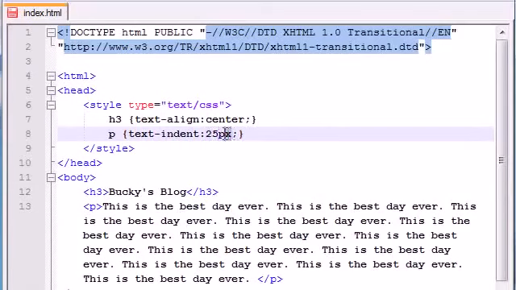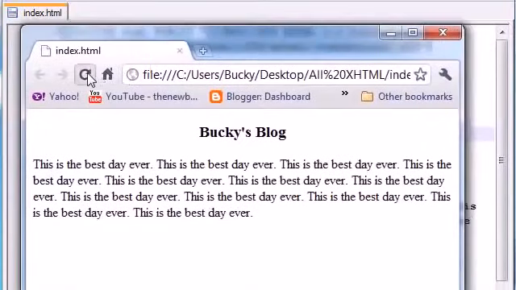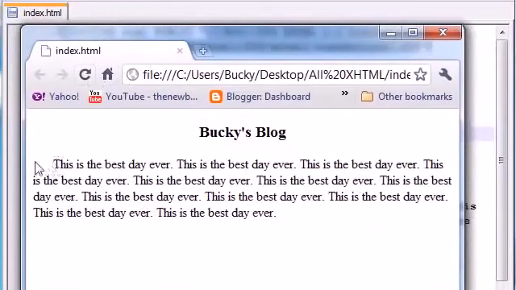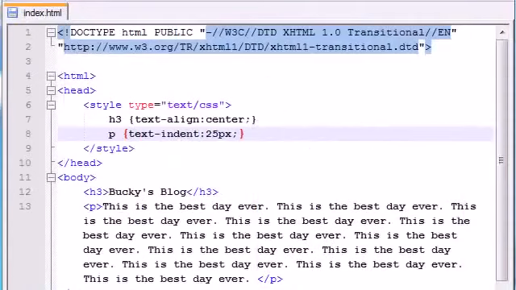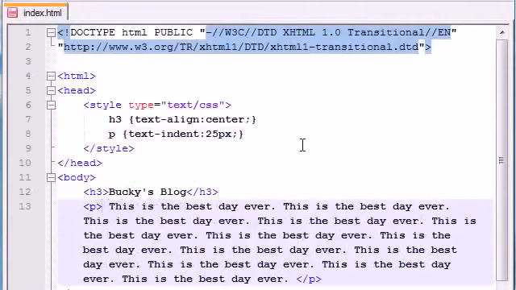So now once we go ahead and save it, it's going to indent that 25 pixels. Or again, you don't have to indent it 25. You can indent whatever number you like. But that is how you indent text in a paragraph. So anyways, if you were trying to indent it like this before and it wasn't working, that's why.